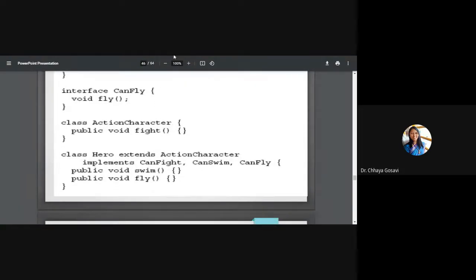We'll stop here. Any queries about interfaces, how to implement them, and how to use the interface reference to call class methods?